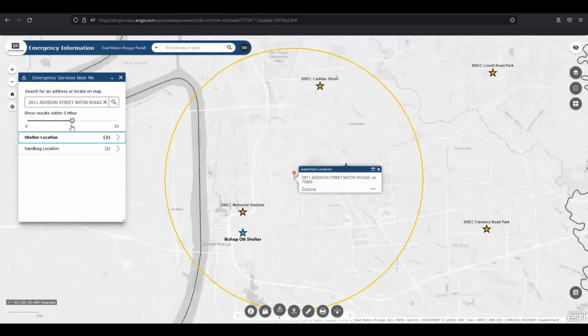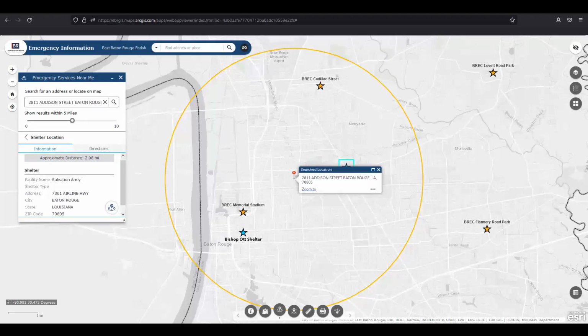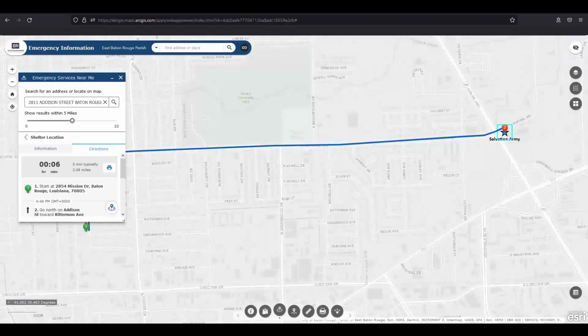The tool will find all emergency services locations within your search radius, not just the nearest one, and it will display the travel distances if there are multiple locations of the same type. You can left-click on a location to view its detailed information, and even get turn-by-turn directions. This tool was designed to help you find relevant services nearby in the event of an emergency.